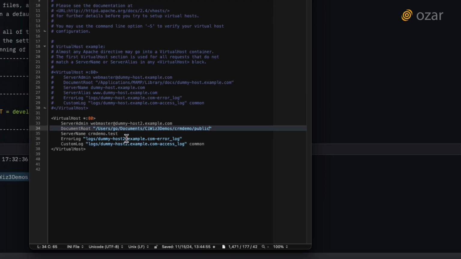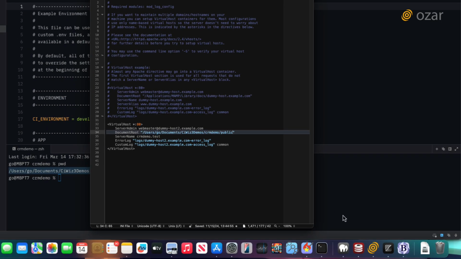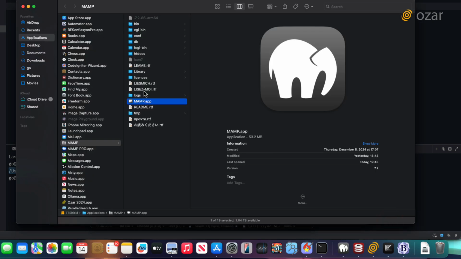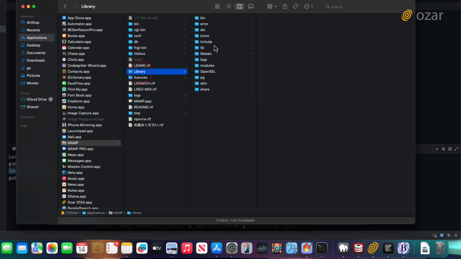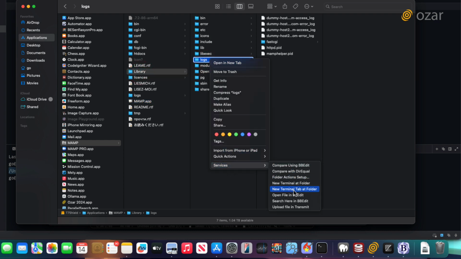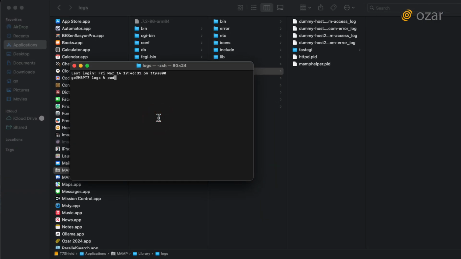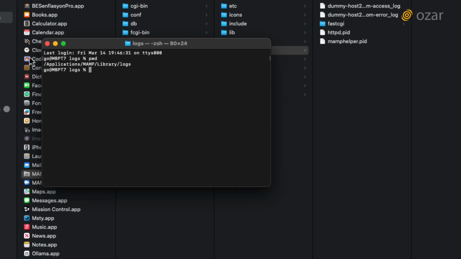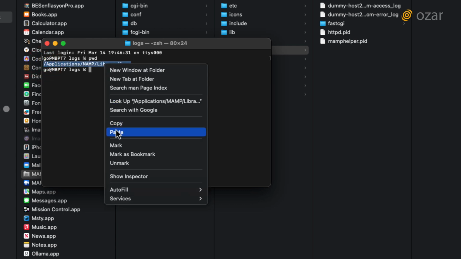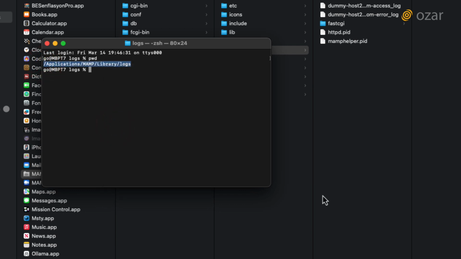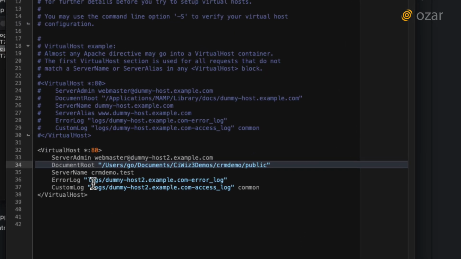Next up are the directives for the location of logs. We'd better specify a pertinent path for the log files. So first, I will find where MAMP stores its logs by default, in the Finder. Now I'll open the logs folder in Terminal to run a pwd command to get its fully qualified path, copy it, and then paste it in the corresponding entry in the vhosts.